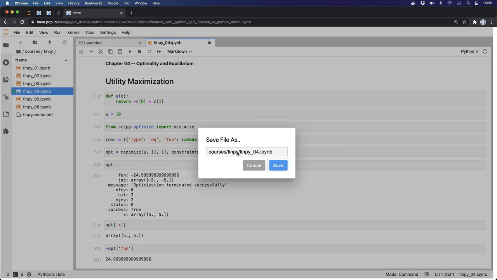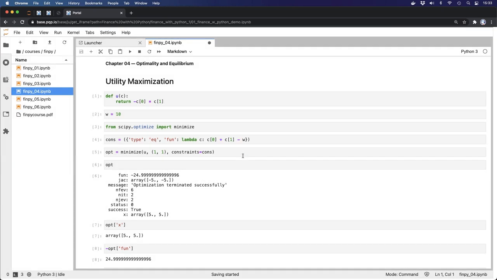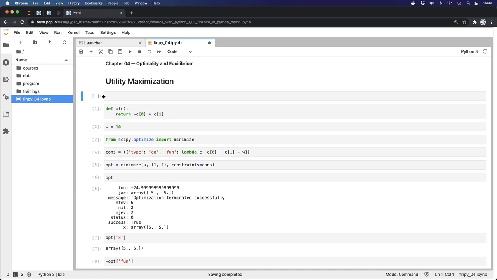So if you want to have exactly the code that is used here, then you go on the portal. You go to FinPy 04, and this is the Jupyter notebook which is the relevant one for chapter 4, Optimality and equilibrium. And you see now a quick comparison here, def UC, and down here until the optimal function value of 25. And when I compare this, you see this is exactly the code that is here, right? From start to this point that I'm showing here, this is now what I've opened.